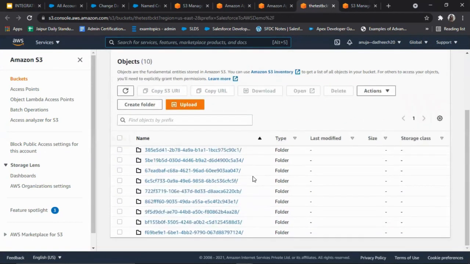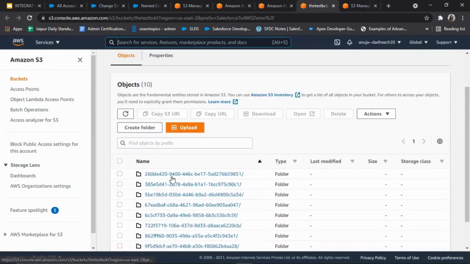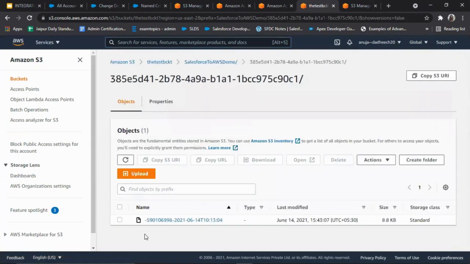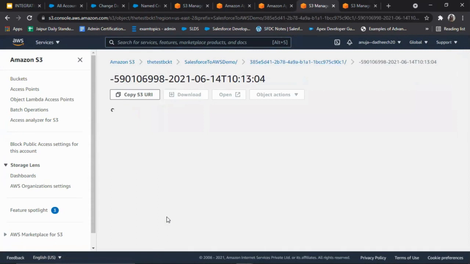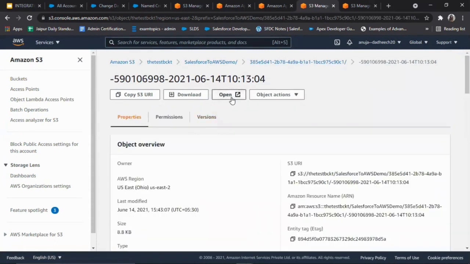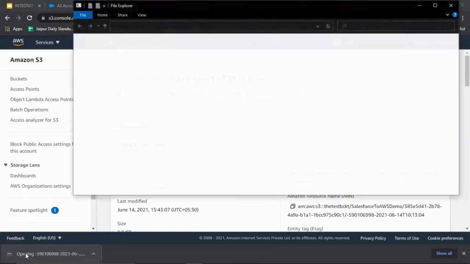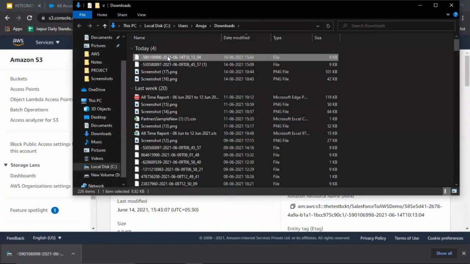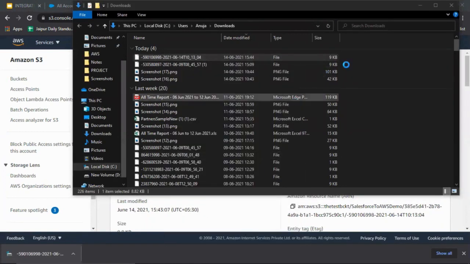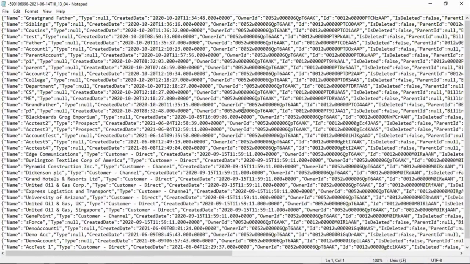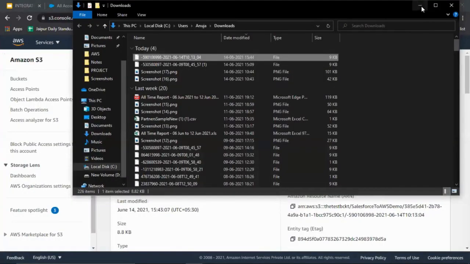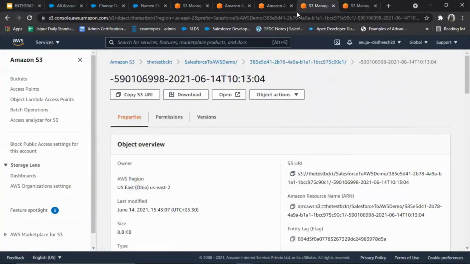Okay, so we can see that this is the file which is created now, and when we open it, it will download one file and we can open it using Notepad, and all the 38 records are saved here with all the fields that we have mapped. So this is how we can access the file from the S3 bucket.